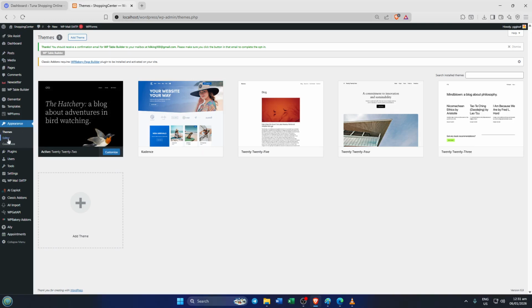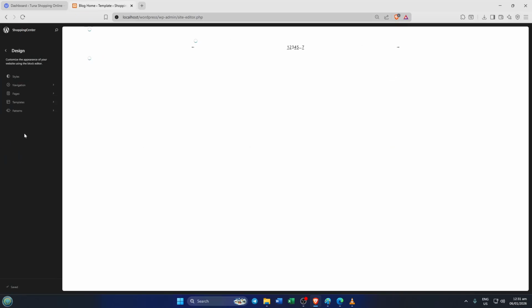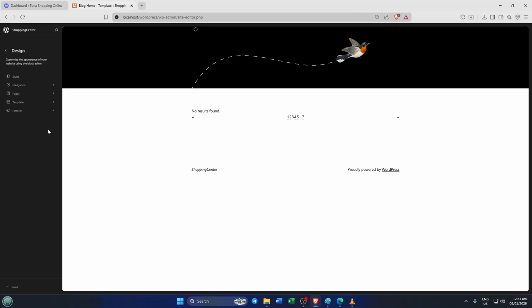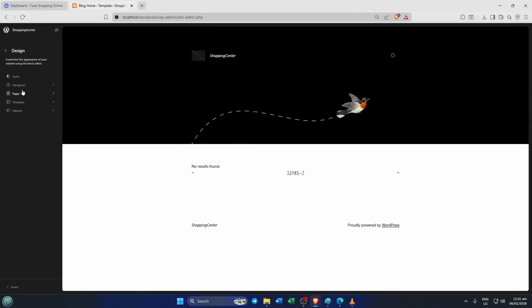From your WordPress dashboard, head over to Appearance and then click on Editor. This opens up a sleek visual interface that's almost like a digital workbench. Here, every part of your website is a block you can move, style, or swap out. If you've only ever used the classic customizer, take a breath. This editor gives you way more control and you'll quickly get comfortable as you go.